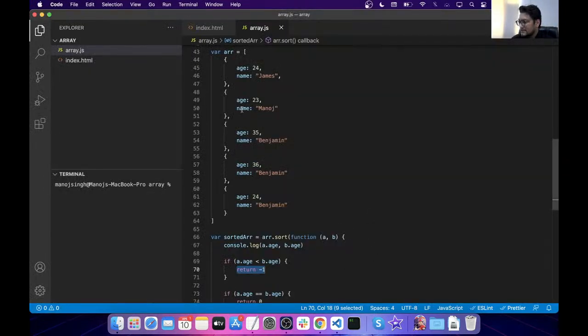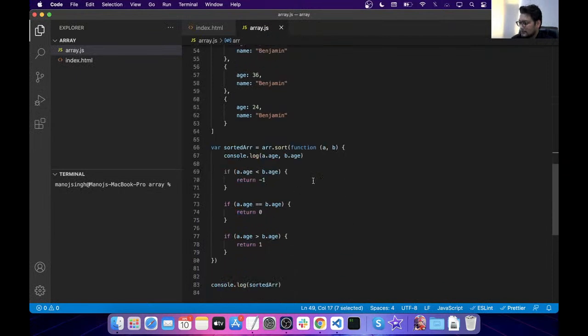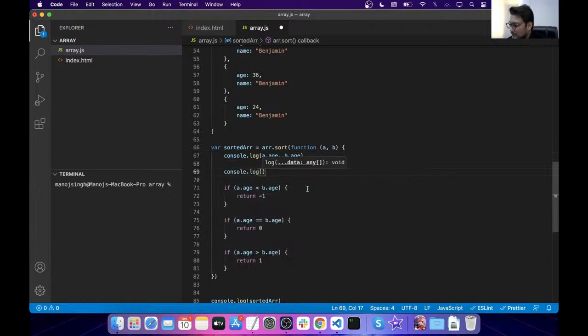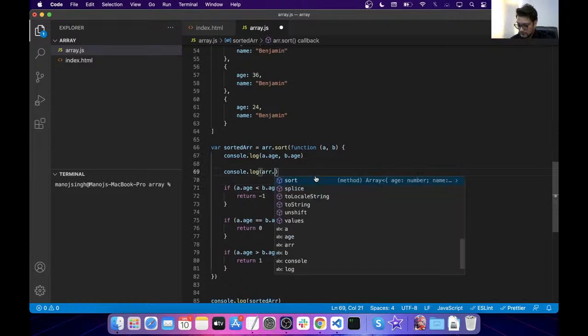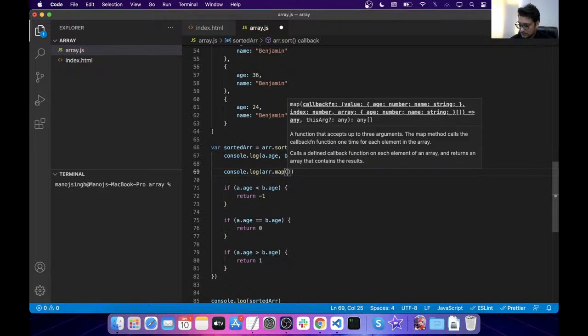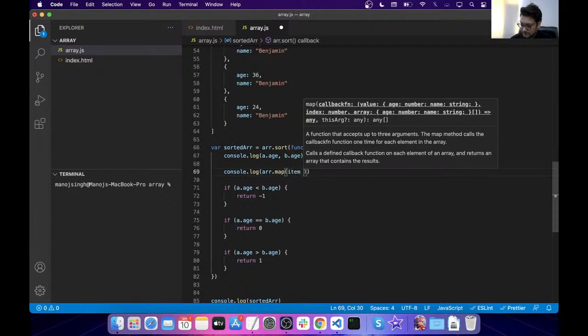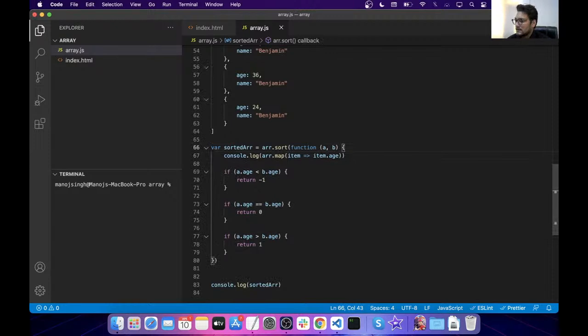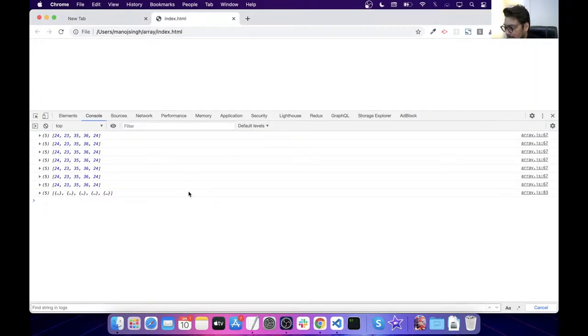It switched, and it's hard to visualize, so what I'm going to do is console.log the array dot map item. I'll tell you in a bit what I'm trying to do, but let me have this. So yeah, now I think you will be no?